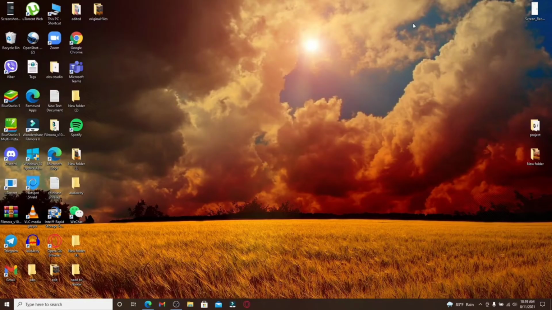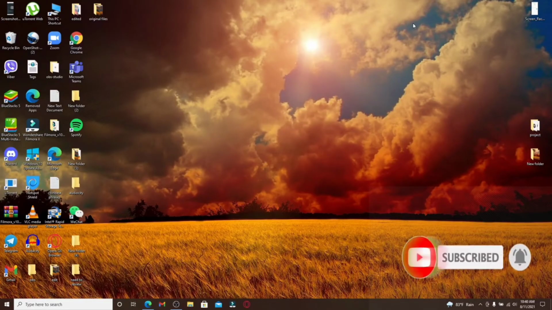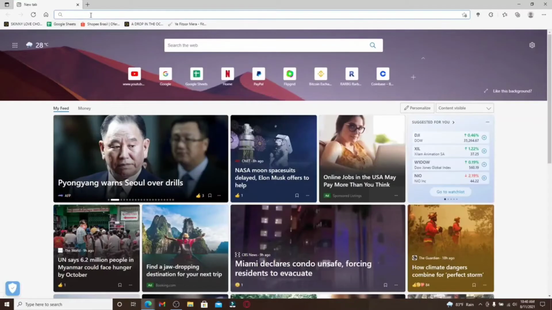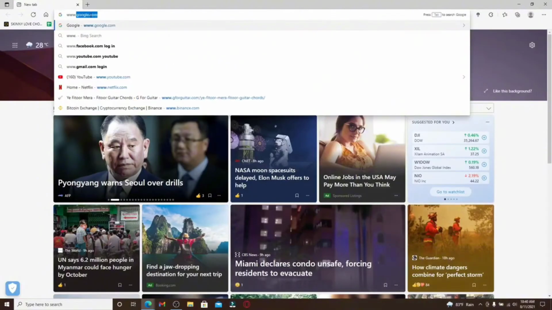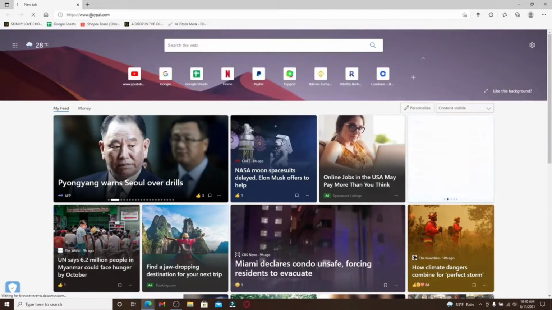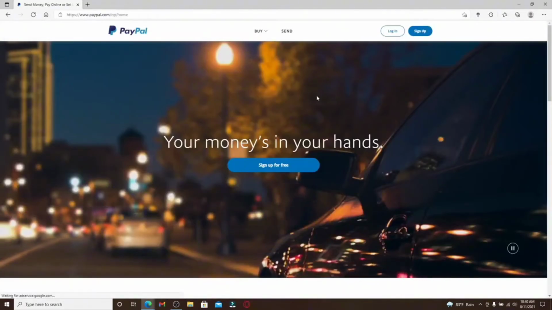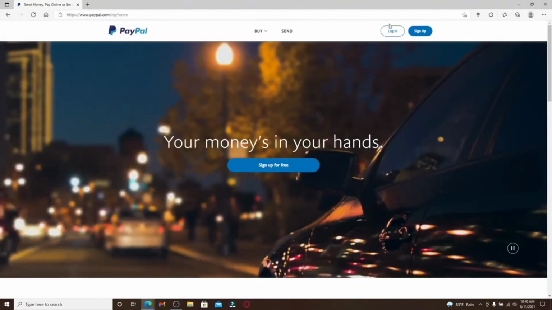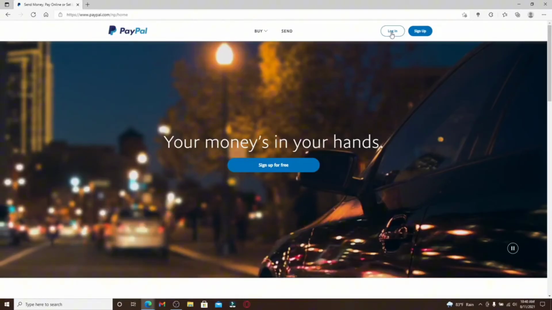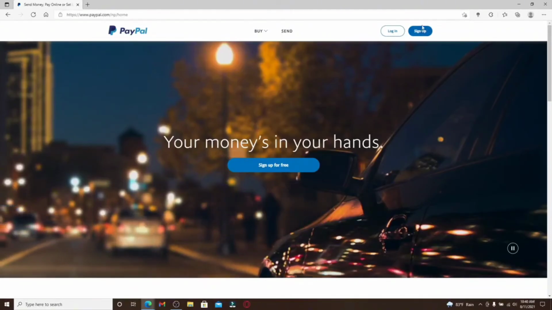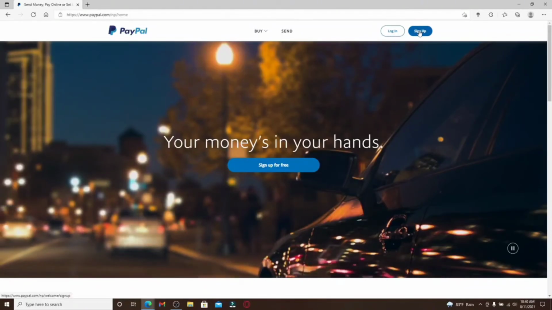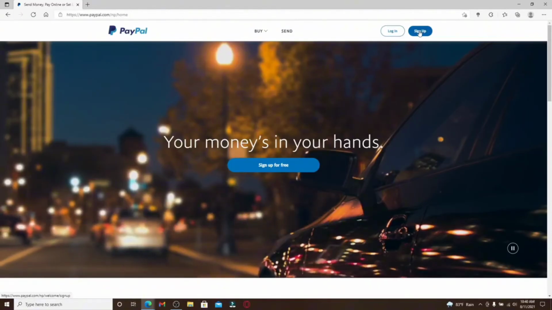And how to log into your PayPal account. Now let's get started. In the address bar at the top, type in www.paypal.com and press enter. From the official website of PayPal, you can go ahead and click on the login button to log into one of your accounts. But if you don't have one, you can click on the sign up button, follow the procedure, and register yourself to a new PayPal account.